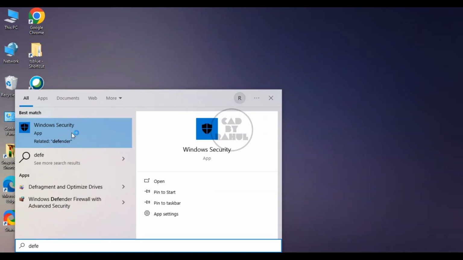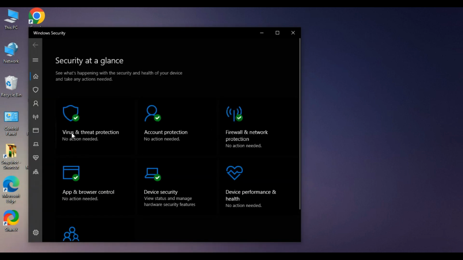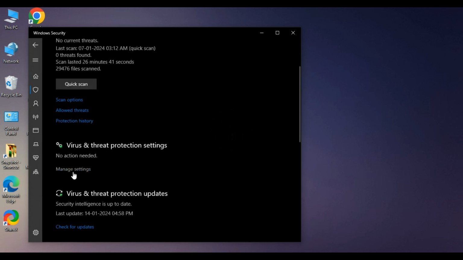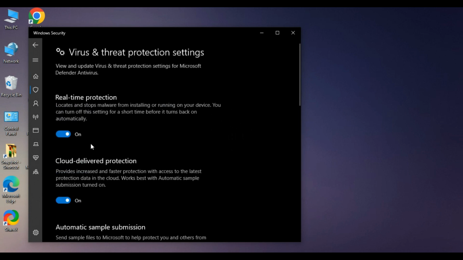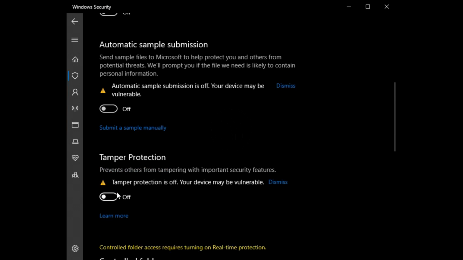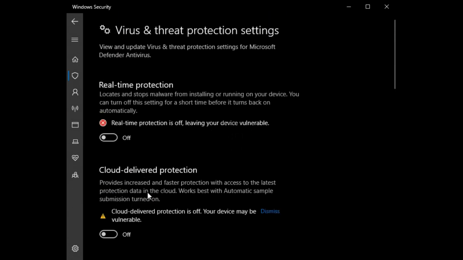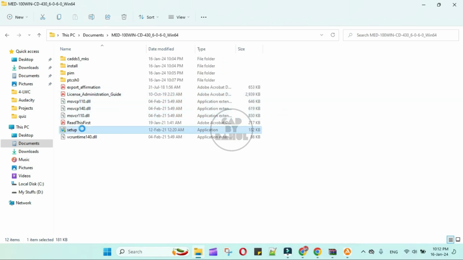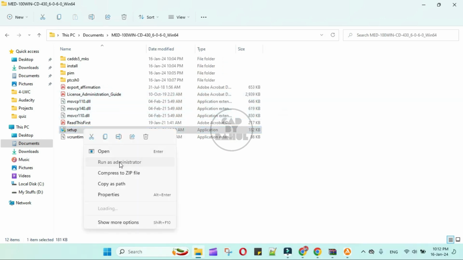Before installing the software, we have to disable the antivirus. For that, go to Windows Security, Threat and Protection, Manage Settings, turn off all the options. Now go to the unzipped folder, find the setup file, right click and run as administrator.